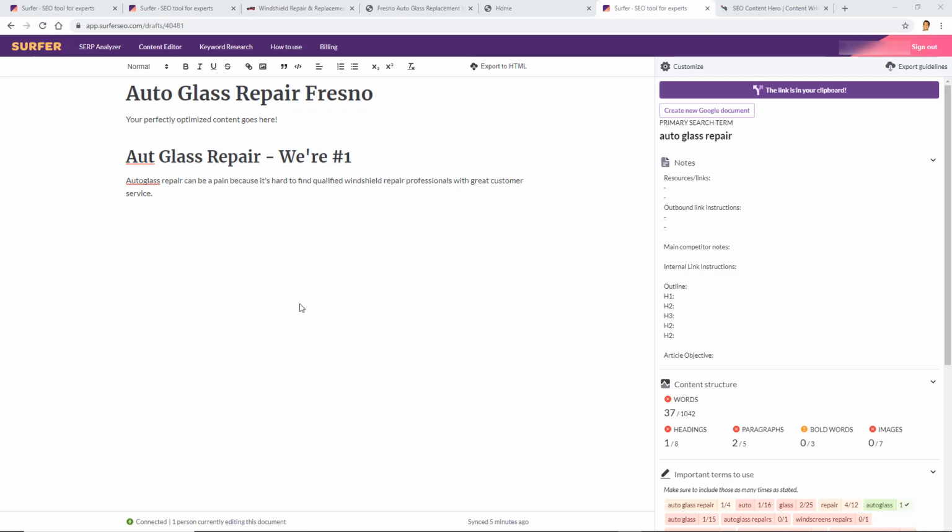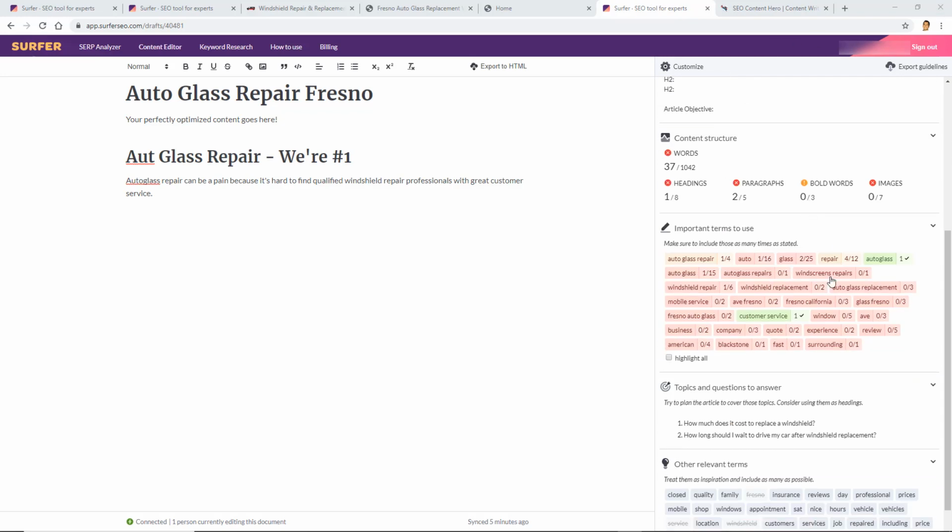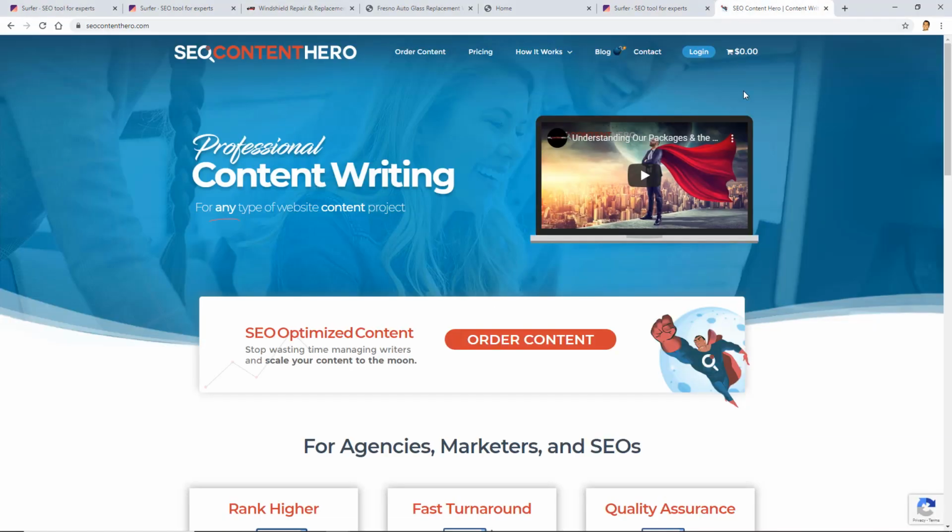This is very specific and very on page. I wouldn't say super intensive, but it is laborious. It'll take them more time. And a lot of content platforms and freelance writers, from my experience, have been not complaining really, but just raising their prices. So what I'm going to show you here is an example of SEO Content Hero.